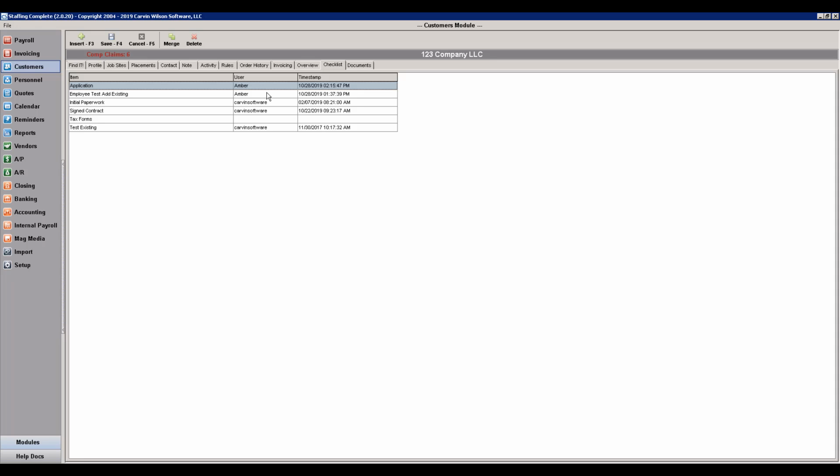If an item was marked in error or that item has expired, like a piece of paperwork that needs to be returned in, you will need to reset the checklist item. To do this, right-click on the item and select Reset Item.